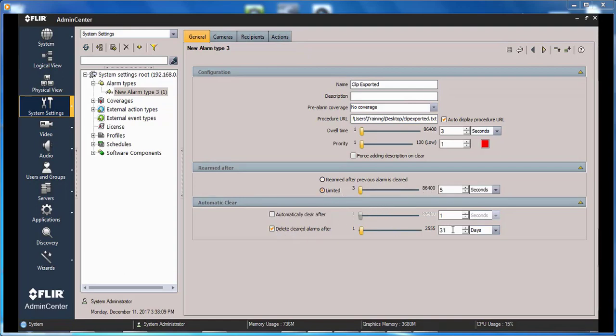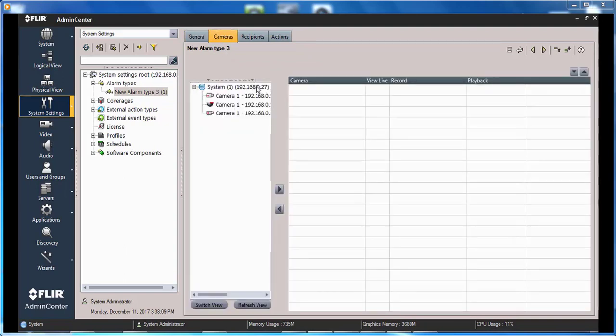The bottom one here, deleting cleared alarms, generally you tie it to the number of days of recording that you have for your cameras. If there are cameras attached to it and you have about 31 days of camera recording capability, most likely you just leave that about the same. It doesn't really matter, and probably most people don't even delete them.